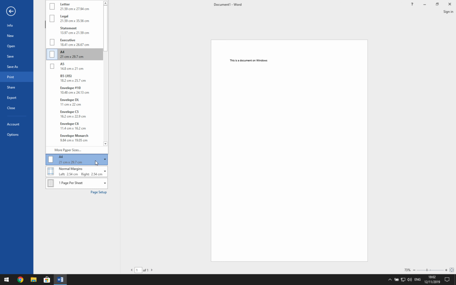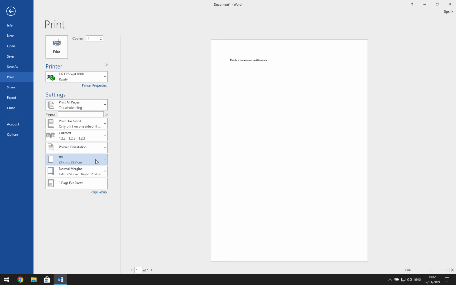We have our paper size here. Again, it would be best to set this in the document itself. This is done in a similar area to the orientation, as is the margins, which again would be best done in the document rather than waiting until you're printing the document.